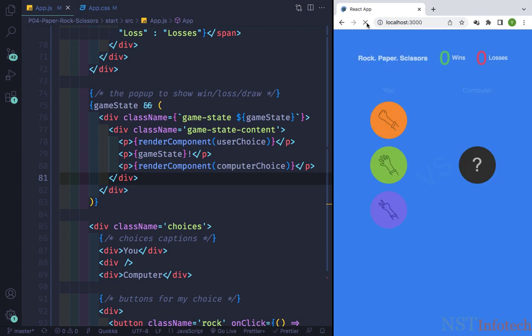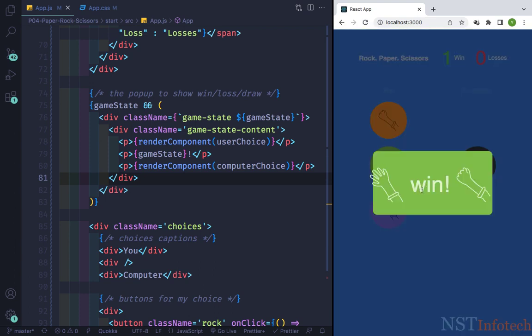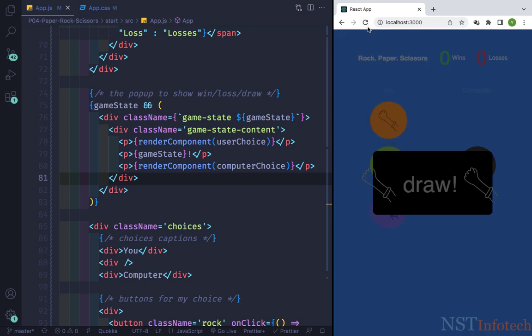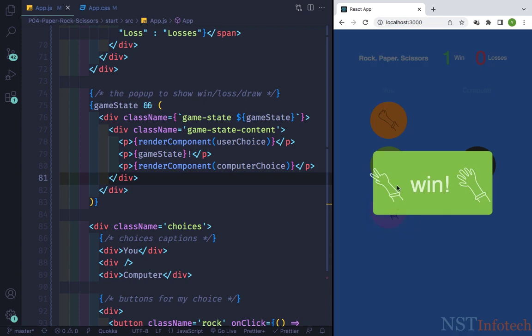Let me refresh it, and if I select this one, it says win. So this is working fine. If I refresh, it says it's a loss. This is also working fine. It's a draw. It's a draw. This is a win. So it is looking better now.